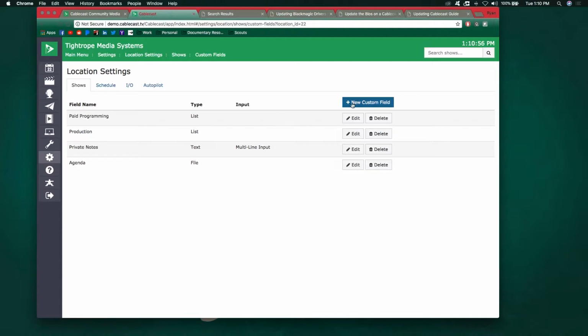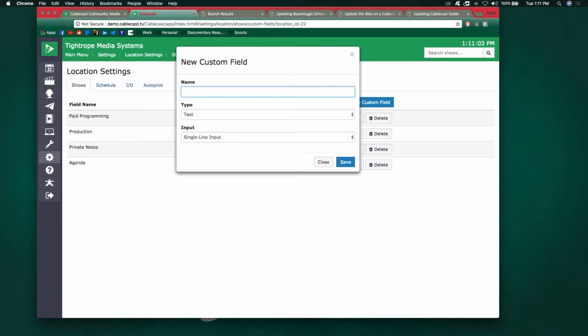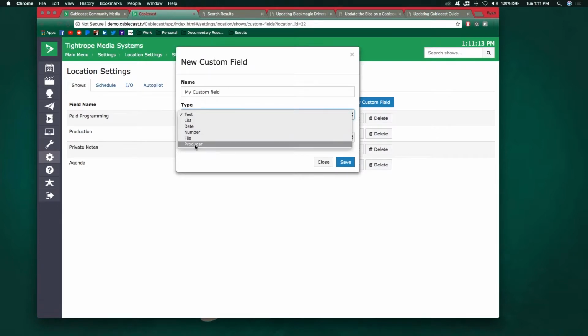So let's create a new field so we can talk about the different field options that we have. I'm going to click on a new custom field here, and let's just say my custom field is what we're going to name it. Then we have our different types in here. We've got a couple different lists, and I'll explain each one of these as we go.